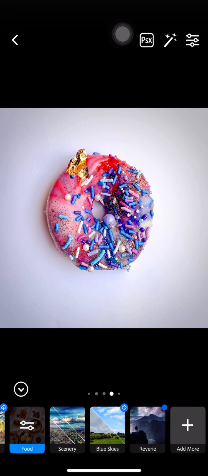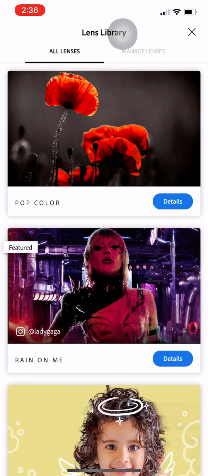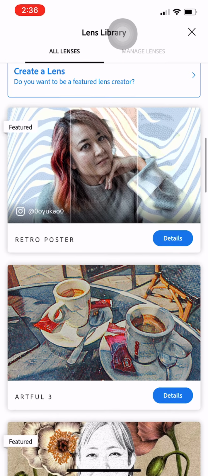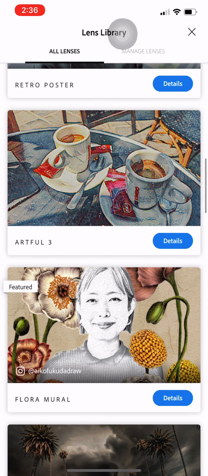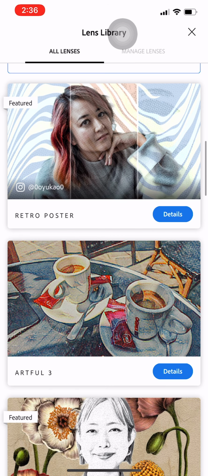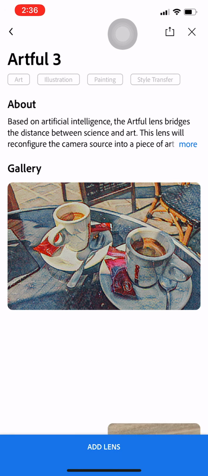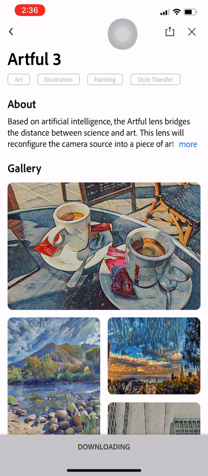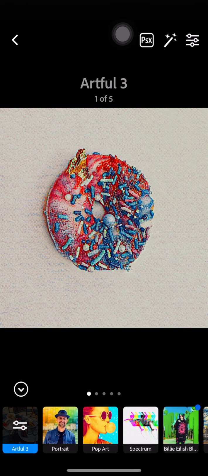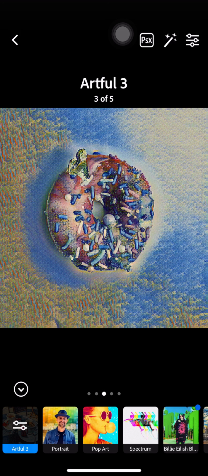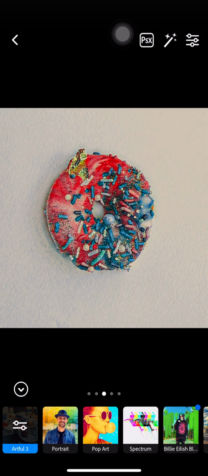And then if you wanted to add more filters and options, if you swipe all the way, you'll see the Add More plus button. And you can go through and add all kinds of different ones to your app. So I'm going to click this one, and I'm going to add this lens, and it's downloading. I'm going to open it up. And this is what this one looks like. I can swipe to see the different kinds. Oh, that one's kind of neat.